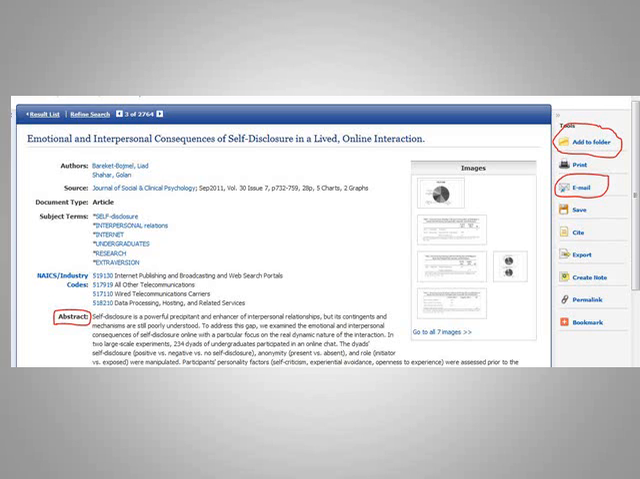Below where it says Add to Folder circled in red is the email option. If you choose that option, that allows you to send an email to your email address with the articles as an attachment. So if it's a PDF file, it'll send a PDF attachment to your email address.